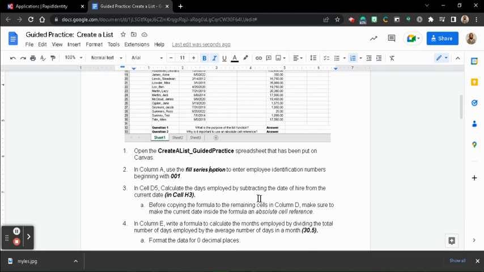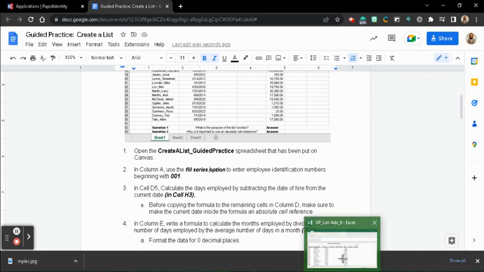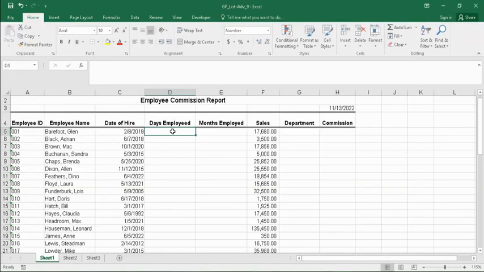In cell D5, calculate the days employed by subtracting the date of hire from the current date. The current date is in cell H3. So it says that we're going to calculate the days employed by subtracting the date of hire from the current date. Just like that.